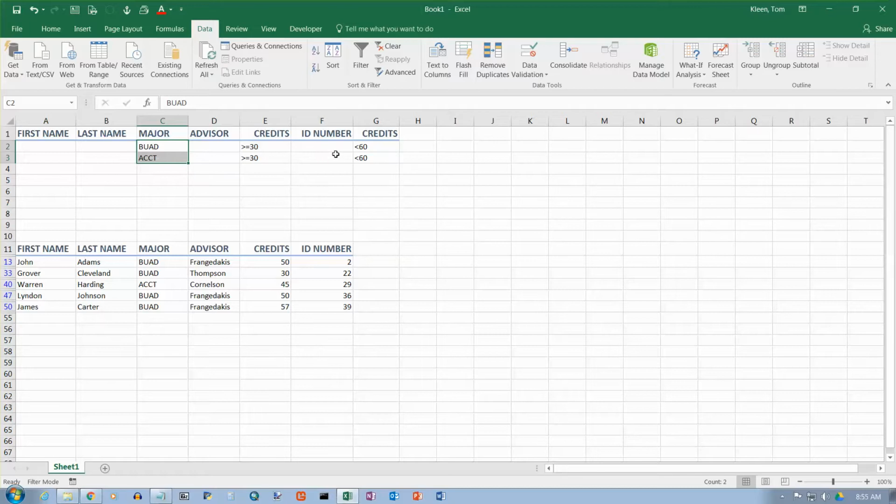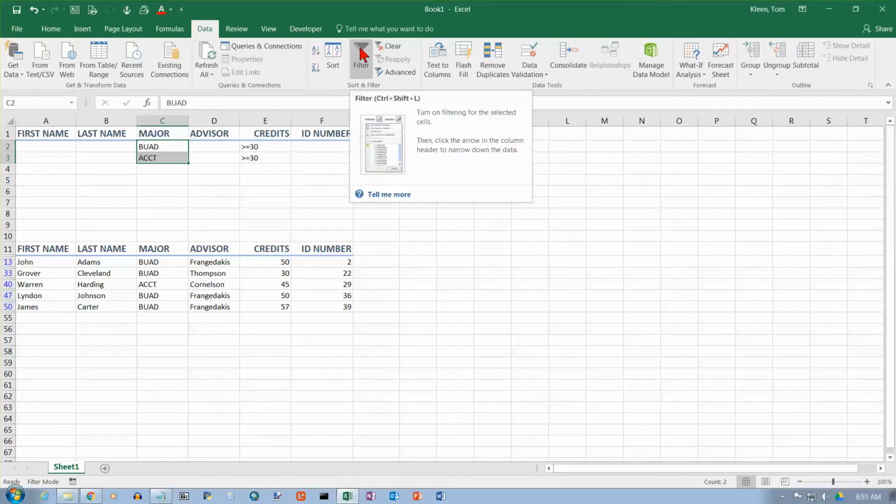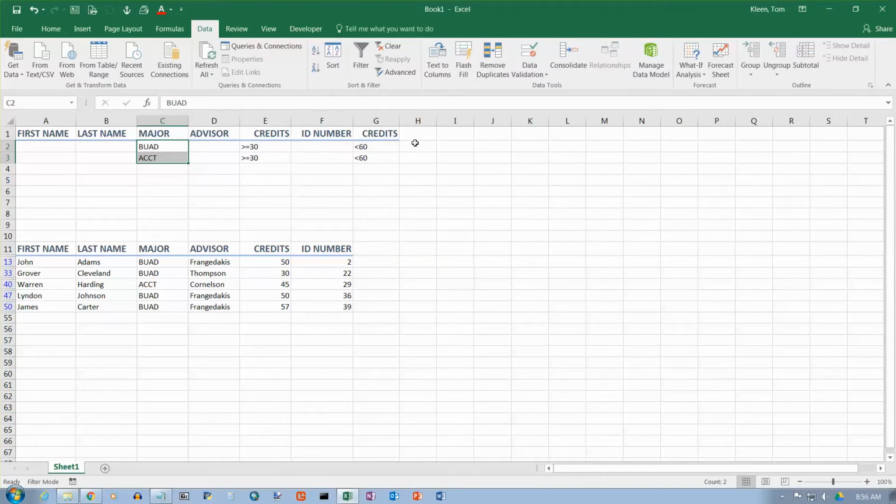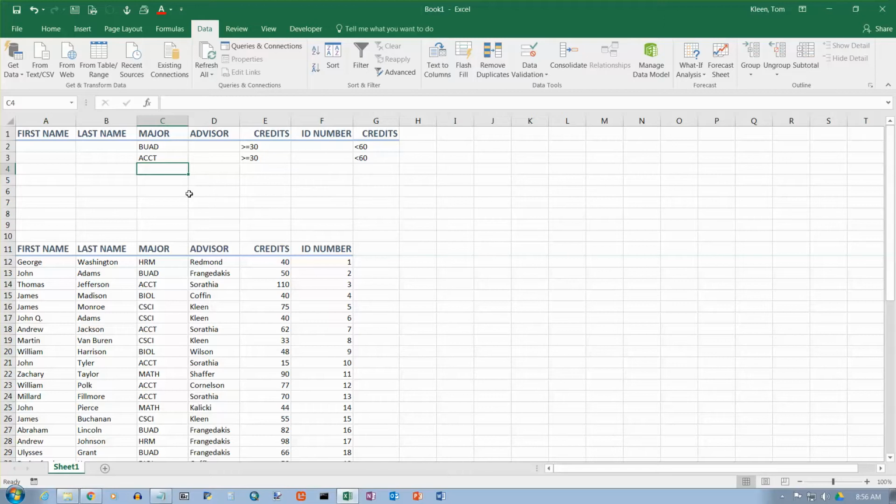Okay, so far we really haven't done anything that you couldn't do with the auto filter that we learned about earlier. Now we're going to take a look at something that does require an advanced filter. Let's clear the current filter, and let's say that for whatever reason we want to take the sophomores in business and accounting and pair them up with some seniors from the same department. So let's type in VUAD again, and let's type in ACCT down here.